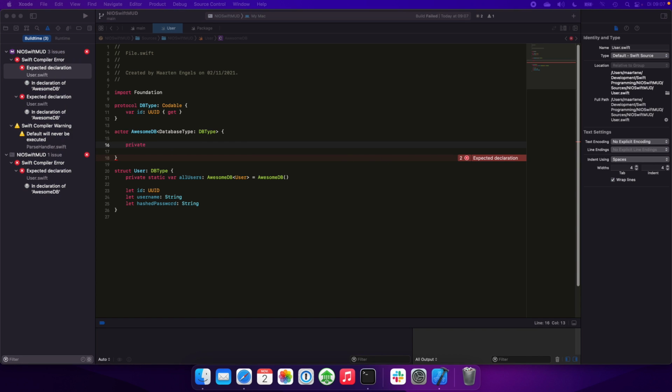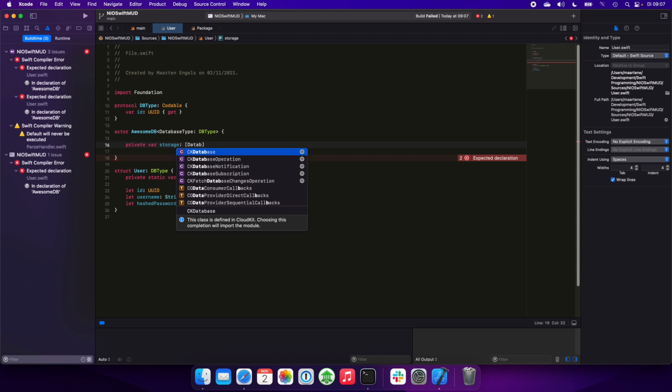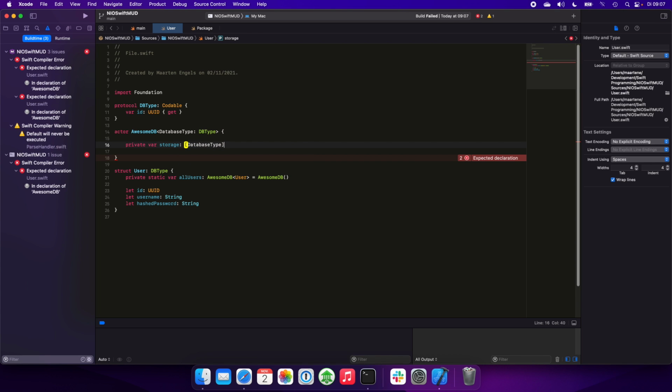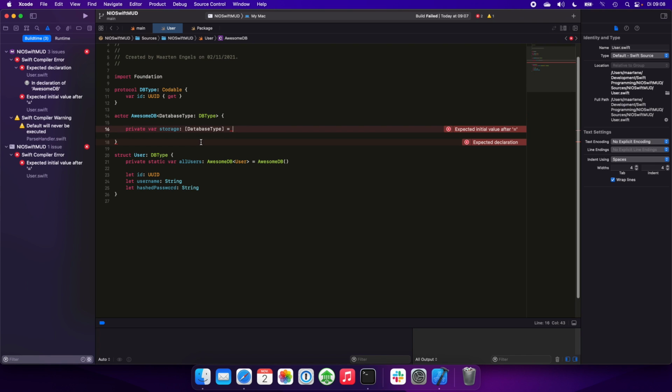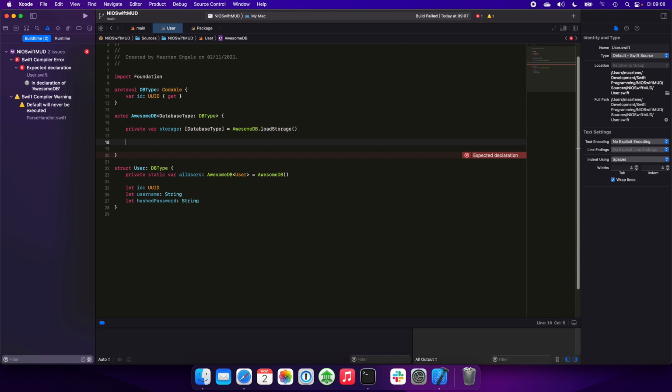So we need some form of storage for a database, and let's see. So we need a private variable storage, and this will be of type database type. And what we will do is we'll try and load it when we create the object. So we'll create a static function called load storage. Let's do that now.